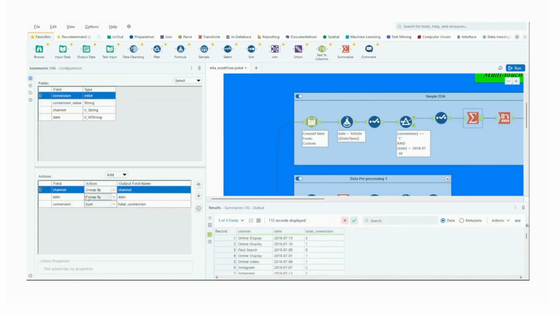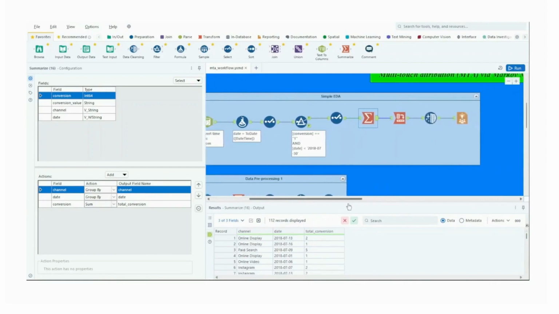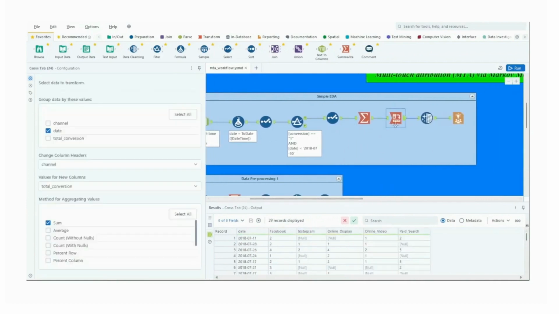Now, we use the Summarize tool to group the data by channel and date fields and calculate the sum of conversions. This allows us to aggregate and analyze the total conversions for each marketing channel and date. To further analyze the data, we connect the Cross-Tab tool, which groups the date column into a new total conversion column with channel names as column headers. It summarizes the data using the selected aggregation method. The cross-tabulation provides a comprehensive overview of conversions across different marketing channels and dates.